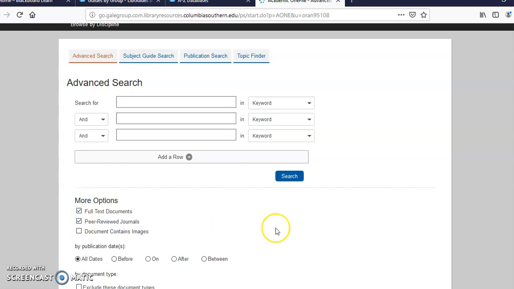If you check off peer-reviewed journals, those are like the creme de la creme when it comes to research. Those are the best sources to use. However, using those sources may also be limited because there may not be a lot out there for your topic. So a lot of times it may not yield as many results as making sure it's unchecked. But again, it's up to you.